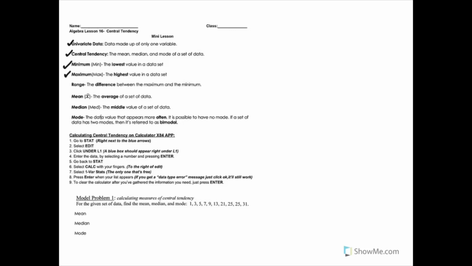The range is the difference between the max and the min, meaning you take your smallest value and subtract it from the biggest value. So it's the biggest minus the smallest. That's your range.